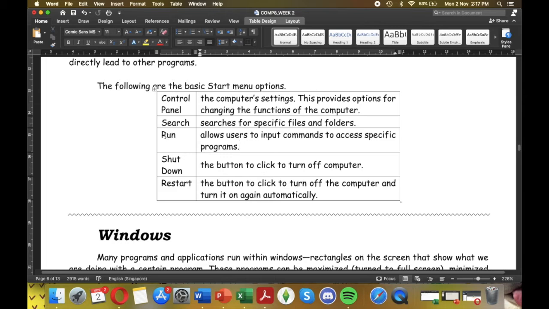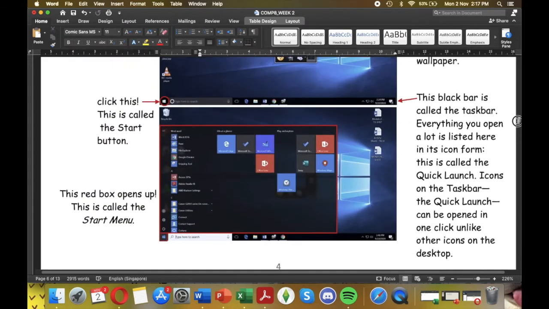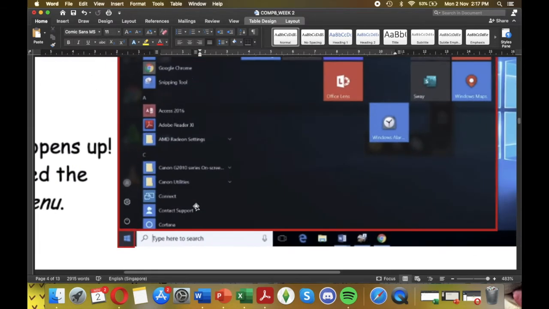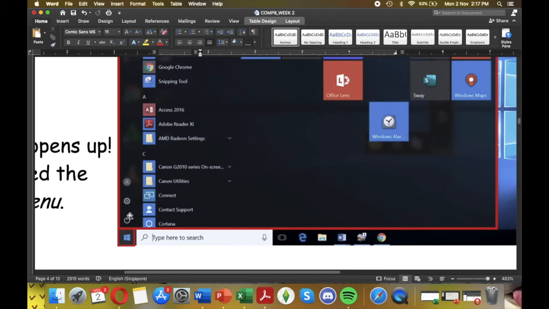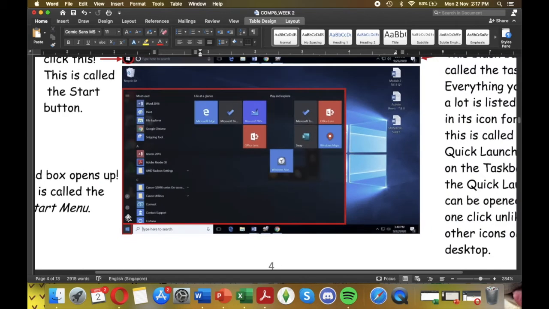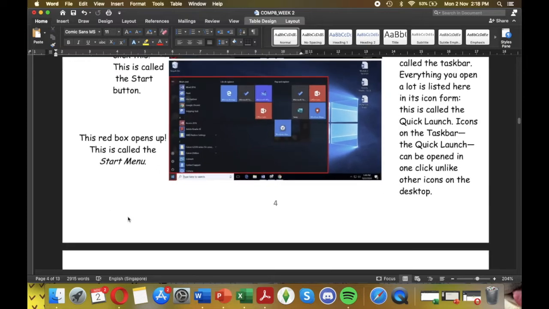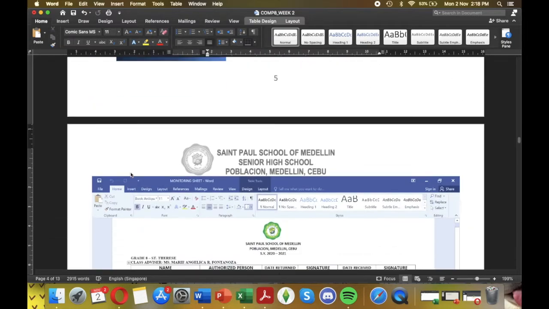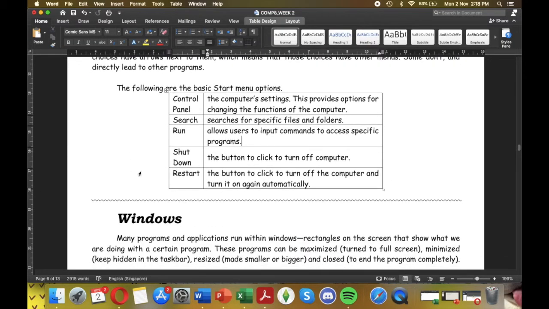And then of course, we also have the shutdown button. When you open the start menu, you will see the shutdown option. If you look over here, there it is, this one. You click that one and you are presented with options: shutdown, restart, or sleep. So we have here the button to turn off the computer, and when you restart, it means to turn off the computer and turn it on again automatically right after it shuts down.